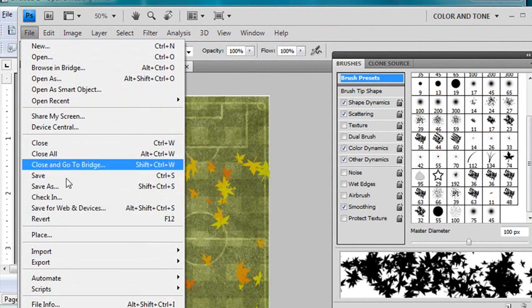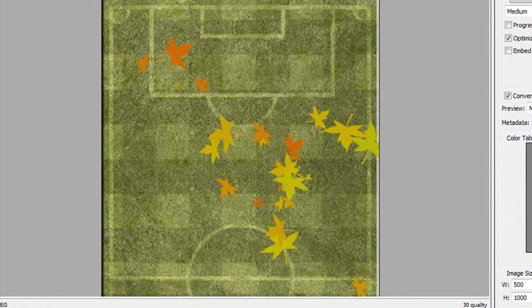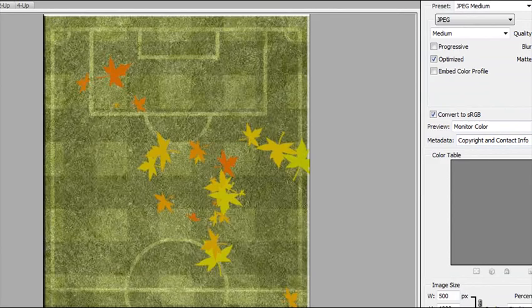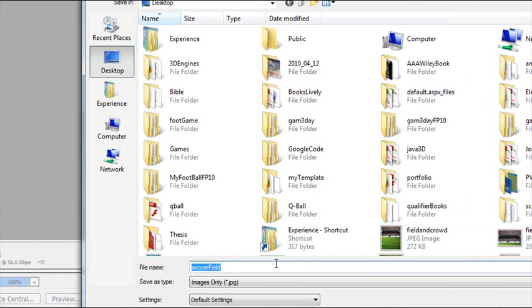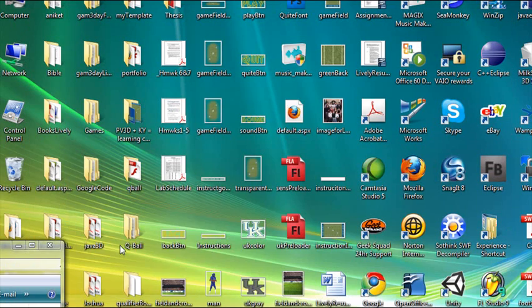I like to save for the web, so I'm going to go save for web. We're going to make this a JPEG because the JPEG will be a lot smaller. Okay, so we'll save this as a JPEG. Let's go down and show that to you. I'm just going to go ahead and save this for the web, and I'll just call it Field Leaves because I know I got leaves on it. Hit save. And now you have a nice little image that we're actually going to use for our program.